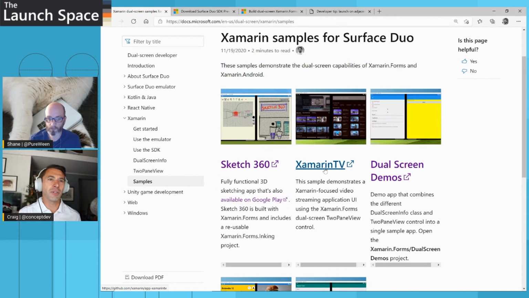Yeah, those are both downloadable, they're on GitHub, so you can pull them down and get them running in Visual Studio and deployed to your Surface Duo emulator or any device that you have. They're Xamarin apps so they run on other platforms as well. But like Shane said, Sketch 360 is more than a demo. It's a fully baked app that lets you draw on a rotating canvas that you pan around and draw, and it projects it into a sphere that you're looking around the inside of.